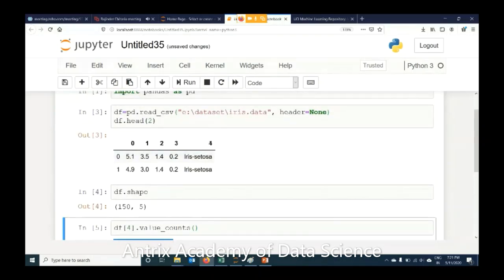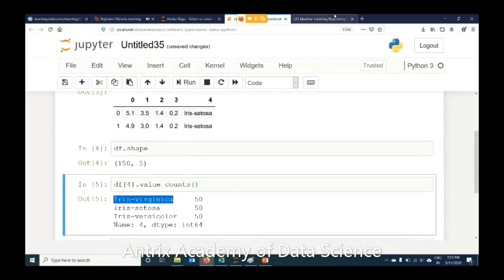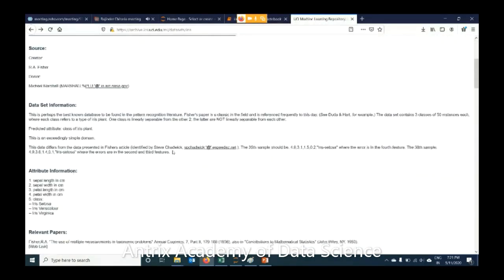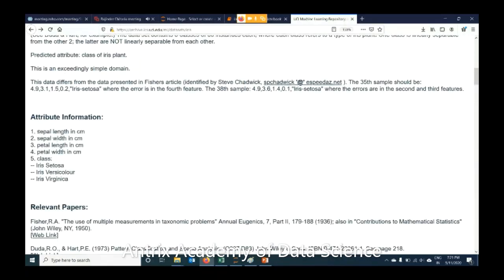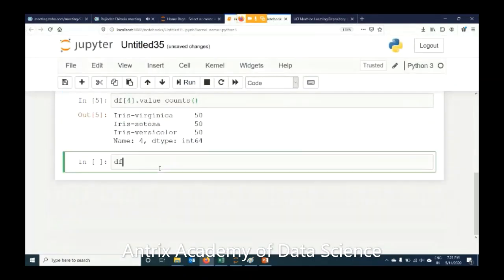So let me name the columns so that I can easily identify them. The first column name is sepal length, second column is sepal width, then petal length, and petal width. Based on four parameters, we are classifying the class, whether it is Setosa, Versicolor, or Virginica. So let me write S length, S width, P length, and P width. Okay, done. So let me put down the columns.